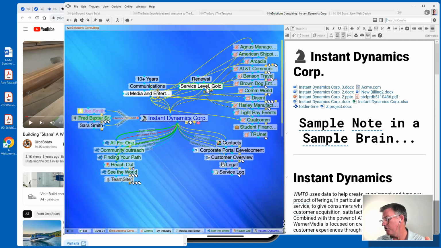And with a file and folder directory, I may have saved that information through shortcuts. So I can go to my clients that are up for renewal. After I review all my clients, I link those existing folders into renewal. Once I open up Instant Dynamics, I lose sight of all those other relationships, that it's a gold service level client, that they're a VIP customer of ours. So it's really, really helpful to visualize those relationships in a brain as your brain continues to grow and evolve over time.